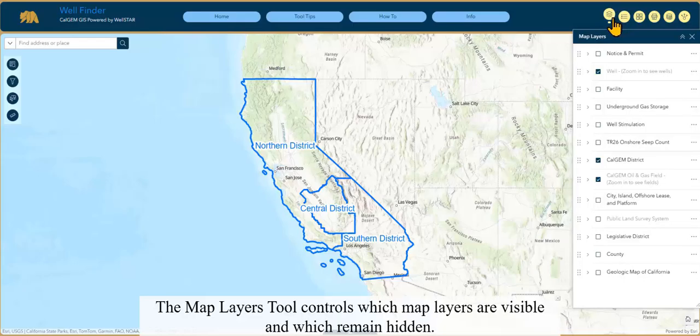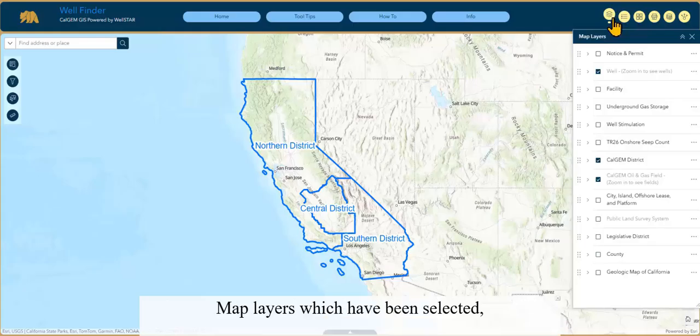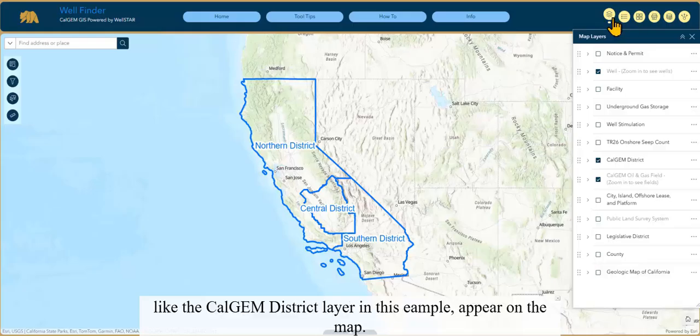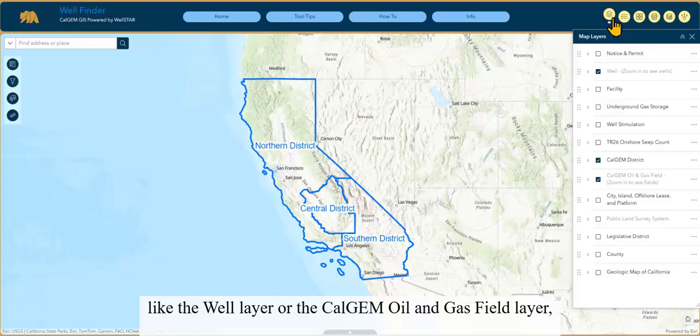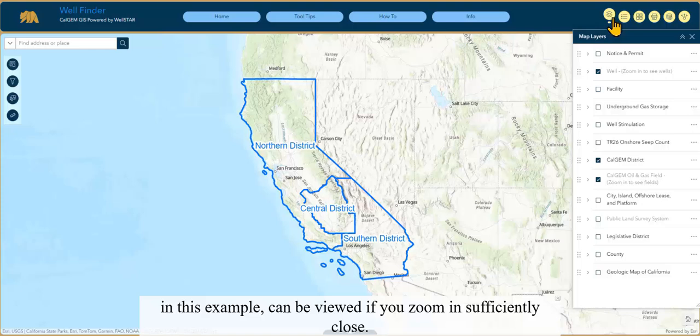The Map Layers tool controls which map layers are visible and which remain hidden. Map layers which have been selected, like the CalGEM district layer in this example, appear on the map. Layers which have been selected yet which are not visible, like the well layer or the CalGEM oil and gas field layer in this example, can be viewed if you zoom in sufficiently close.